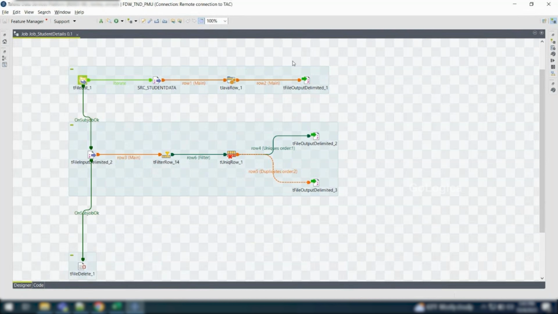And why can't we use tFilterRow here only? Why have we used another subjob? Because we are iterating it here. If we use tFilterRow, it will deal with the present file only, not with all the files. We want to deal with all files. First we want the data. Yes, so that's the reason why we have used it here.